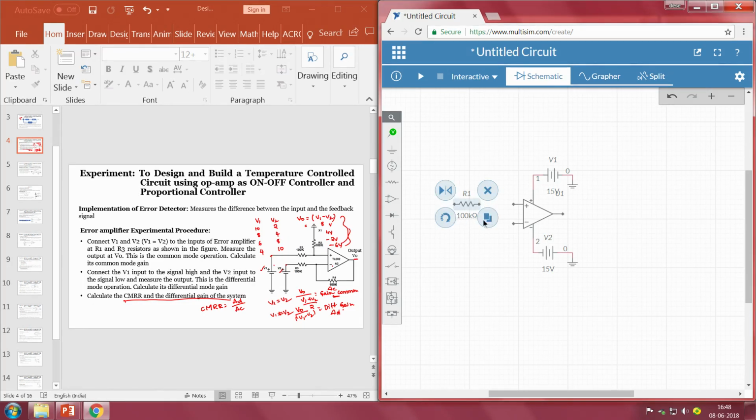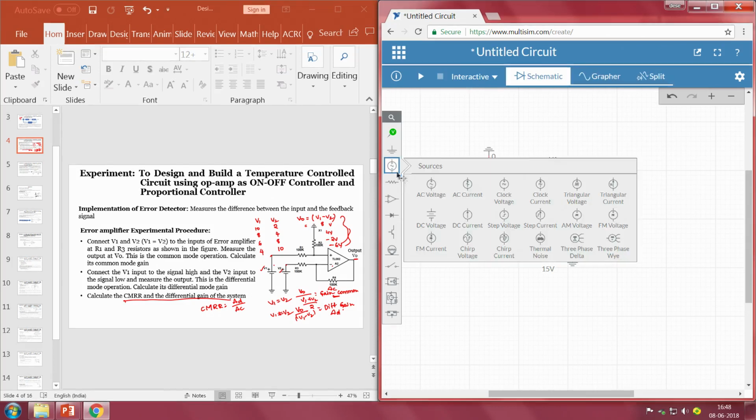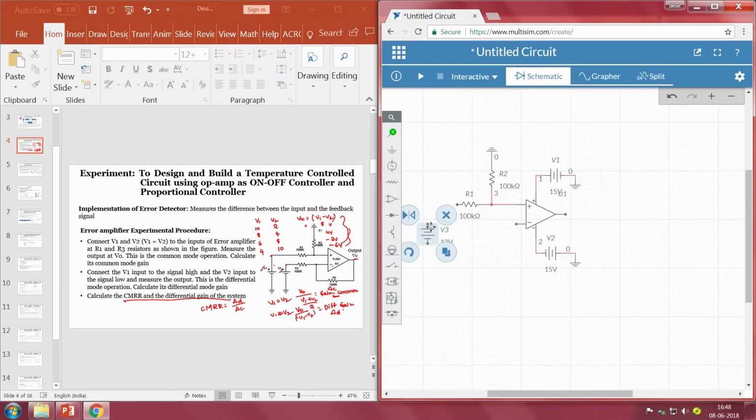So, I need to take one more resistor, and this is my R2. So, this R2 part is done. This part I have to connect to the ground. So, the ground terminal I have taken, I am connecting it here. And this part should be connected here, and this part also connected to the positive terminal. So, this is nothing but V1. I will take one more DC voltage source and connect it at this point.